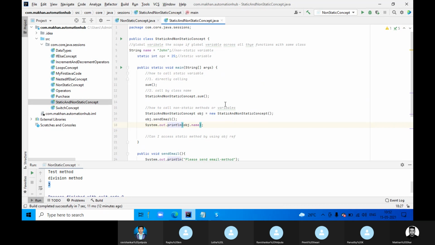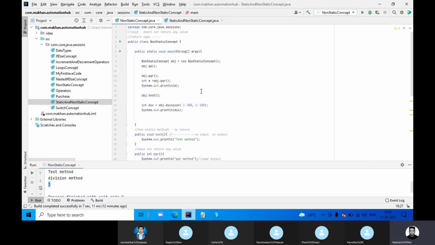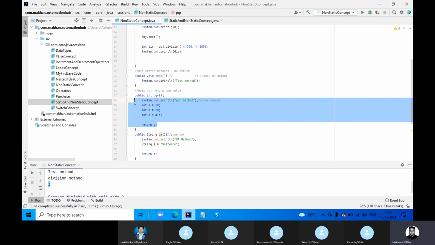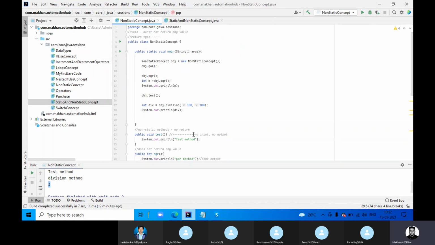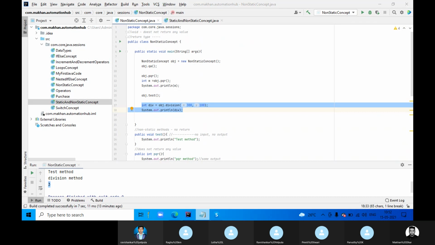So you have seen the use of the return keyword, and by the help of return, how to create and call these methods. This is what we have seen so far. Any question? Ravi, you want to add something on this?